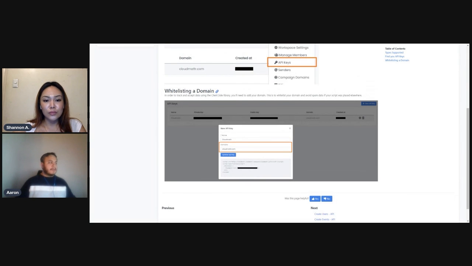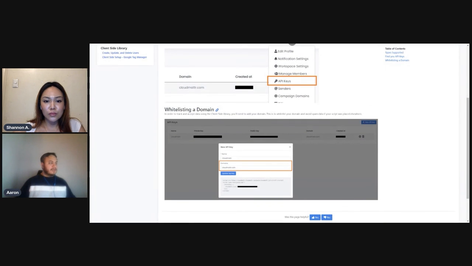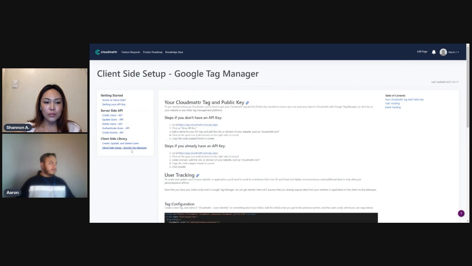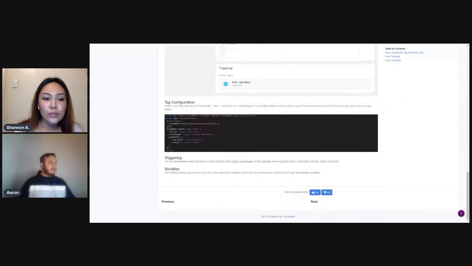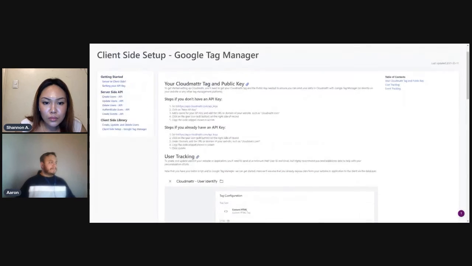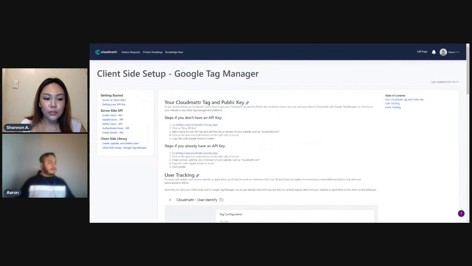Or you'll have the private key if you want to send it through an API. I blacked them out here. And the public key is what the JavaScript, the GTM, the client side tracking uses. Here I went over all the available things you can do, and I even have a tutorial on how to set it up with GTM. This is the exact same process I did to set it up for Cloudmatter ourselves.